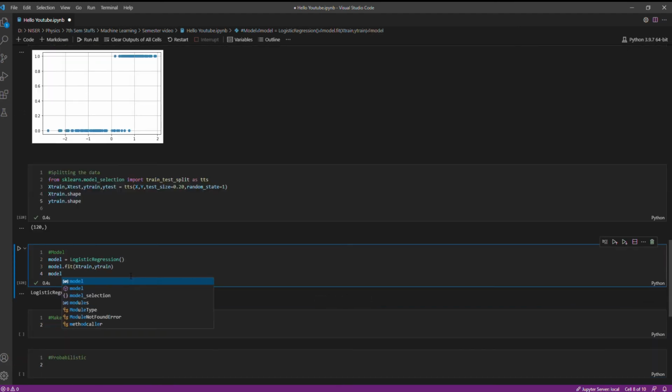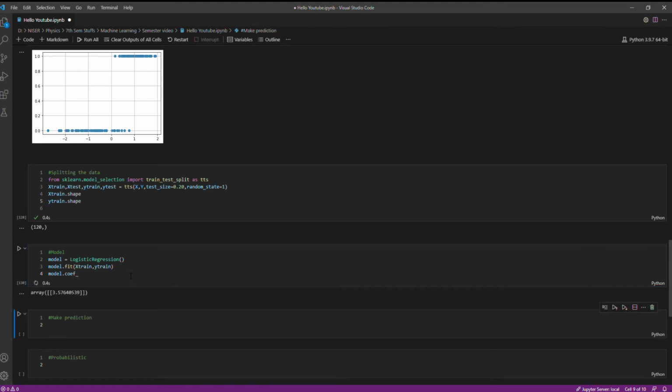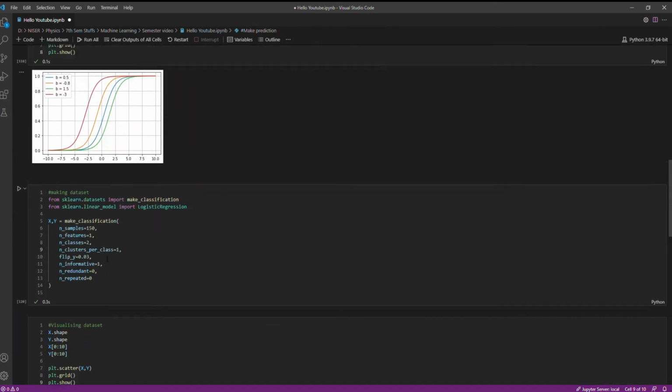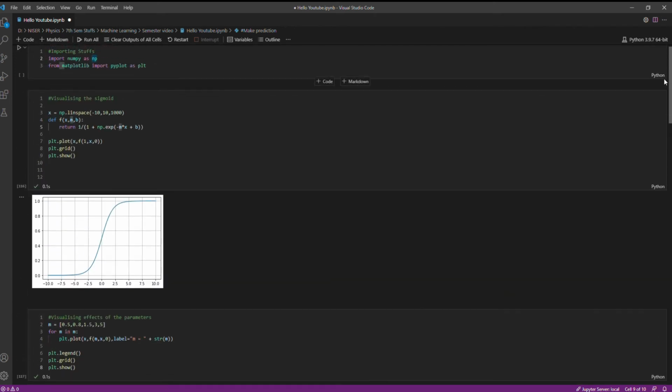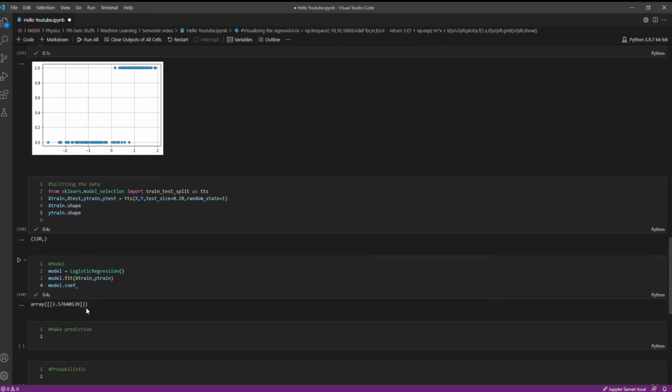We just have to write model dot coefficient. So this gives the coefficient basically, this one. Let me just scroll up. Yeah, the m part, this is a coefficient and this is the intercept. So we got the coefficient as 3.57 and intercept as minus 1.13. So the model automatically got fitted, magically got fitted over this dataset and just gave us the intercept and the coefficient.